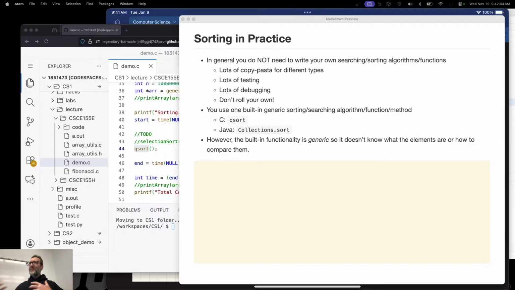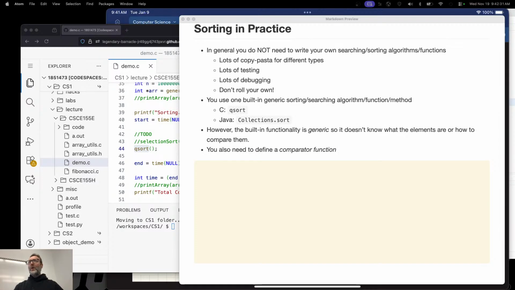But there's a drawback to that. If I'm generic and I receive an array of stuff, how do I know how to order this stuff? How do I know that these two things are out of order and I need to swap them? Or if it's quicksort, how do I know whether this element, compared to the pivot, needs to go to the left or to the right? You need another component, and that component is what's called a comparator function, or in Java, just a comparator.